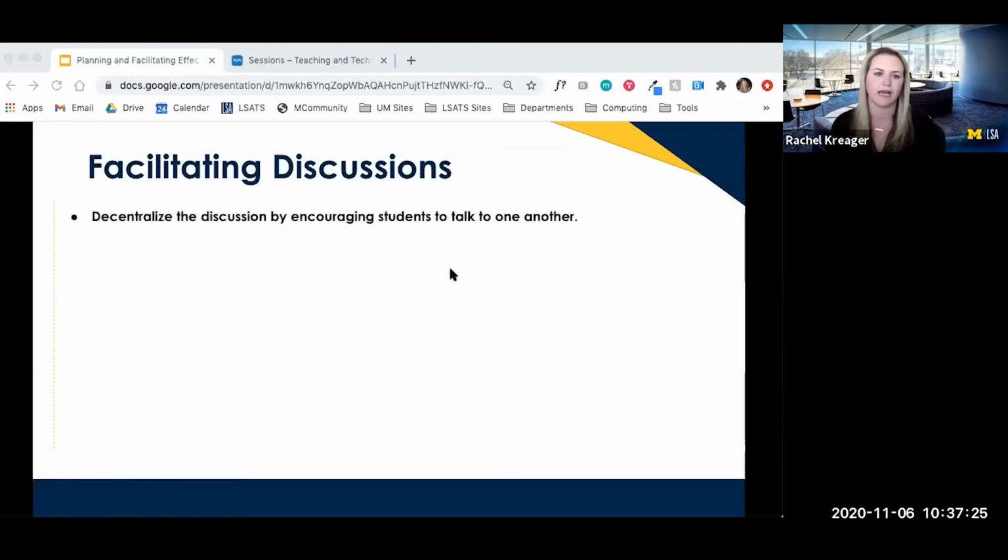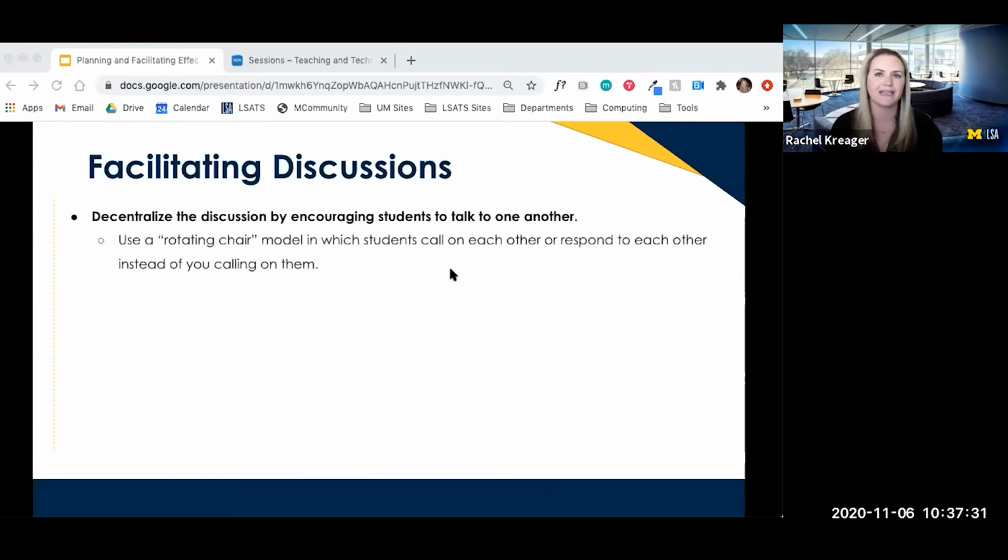So decentralizing the discussion by encouraging students to talk to one another. So not necessarily having yourself ask a question or give a prompt, the students are responding to you, you ask another question, another student responds. You want to get away from that centralized discussion, and you want the students to turn and talk to one another.